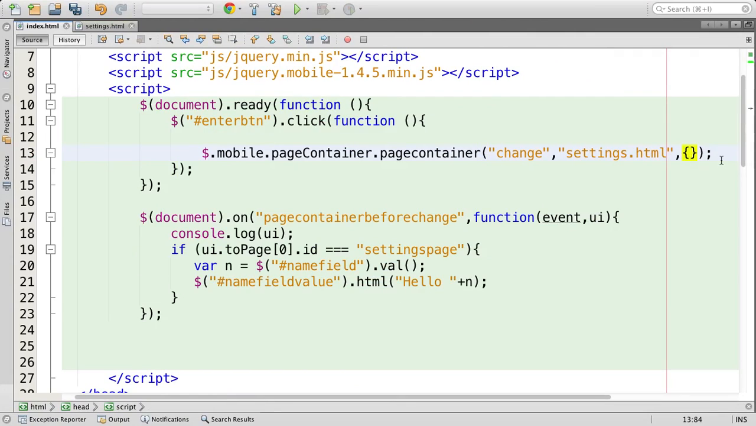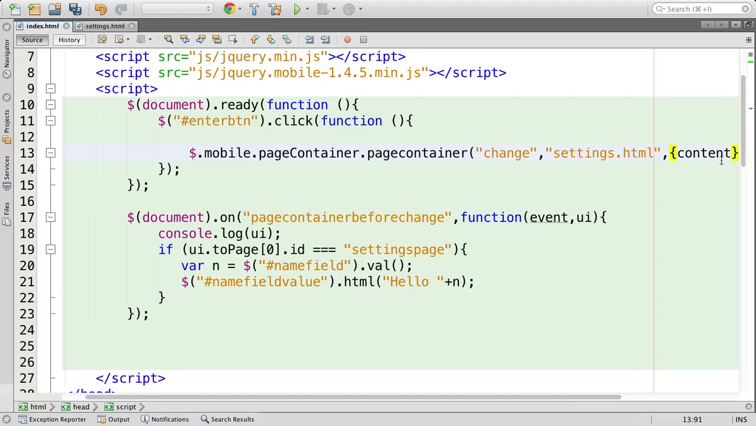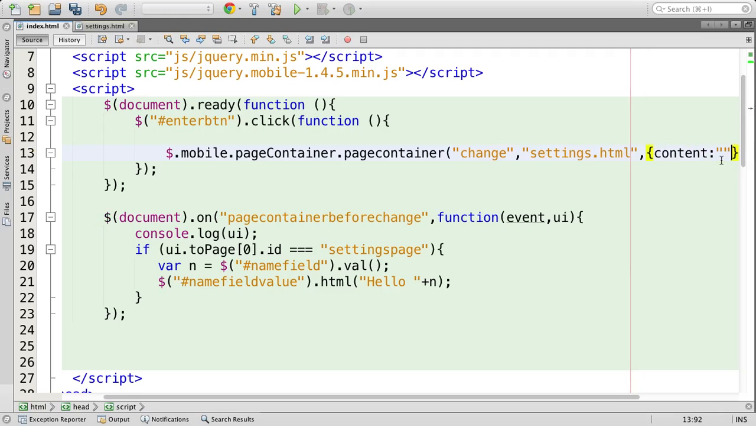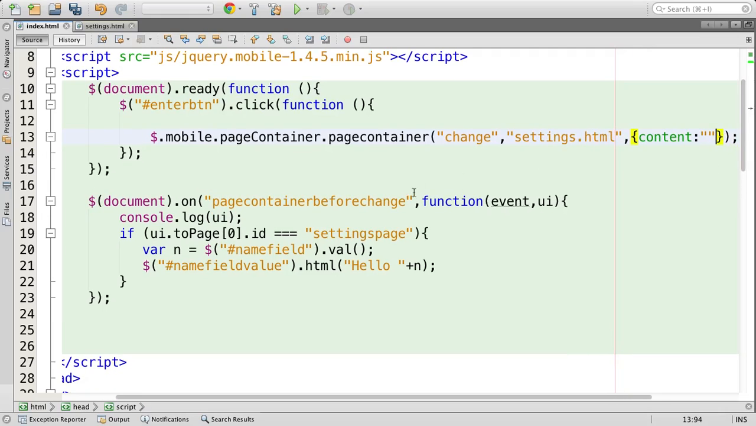If you want to send data, I will say make it as a content. The data I want to send is this one.